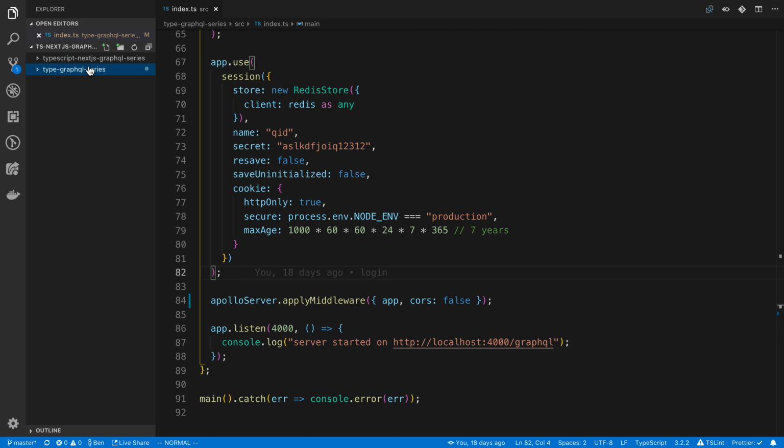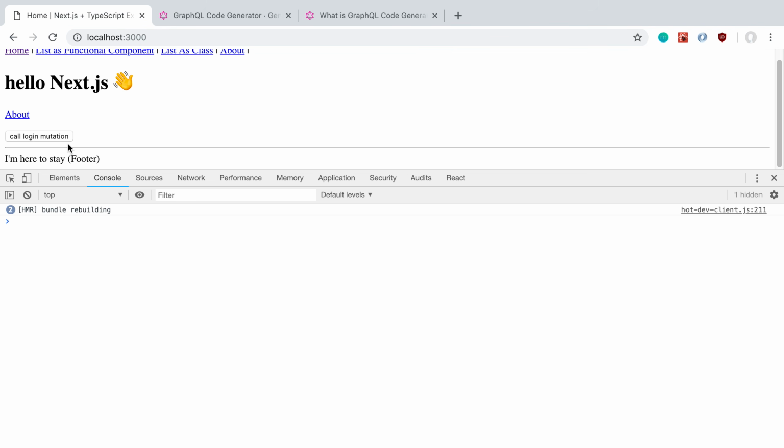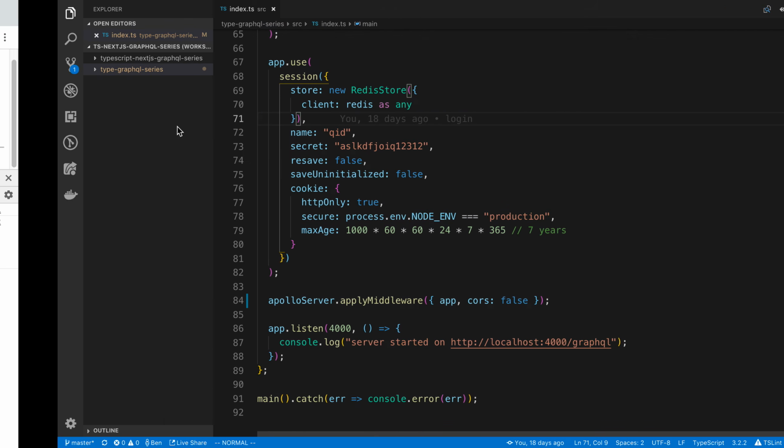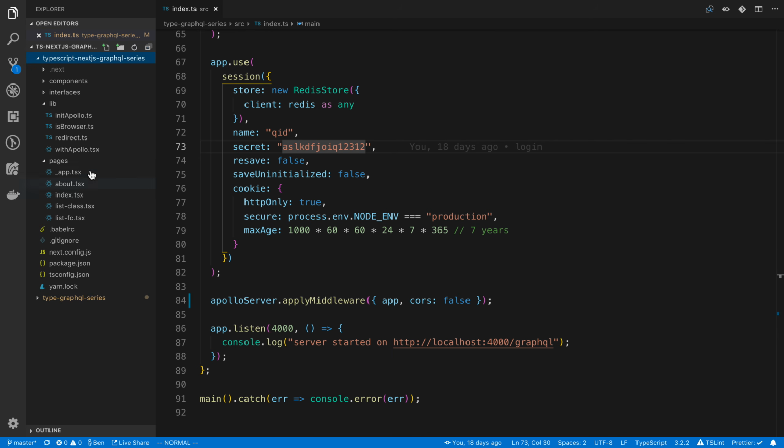When you add that, now when you actually request the login mutation or press the button, you should get data back in the console. It should still say null, but you shouldn't get any errors about CORS. All right, cool. So let's go ahead and get started with the GraphQL code generator.